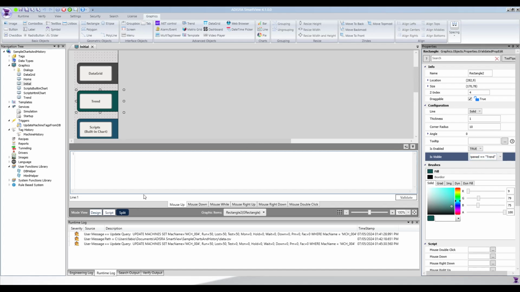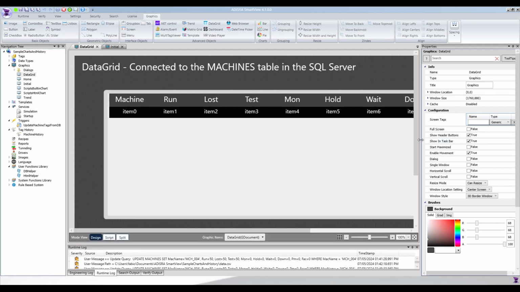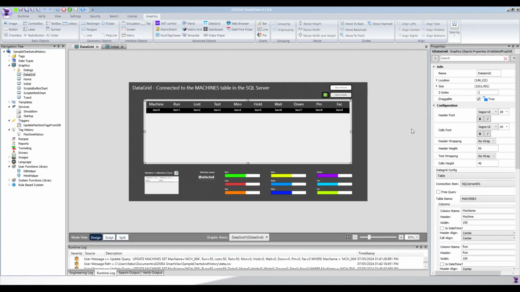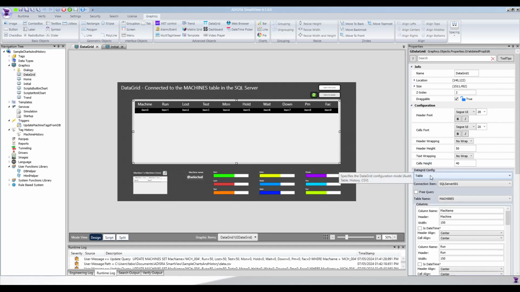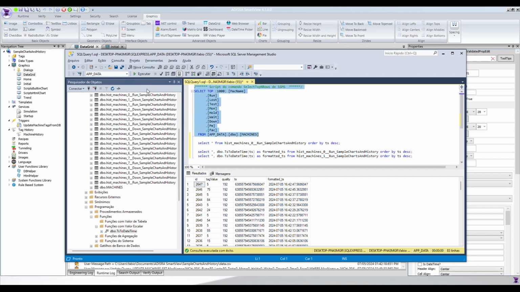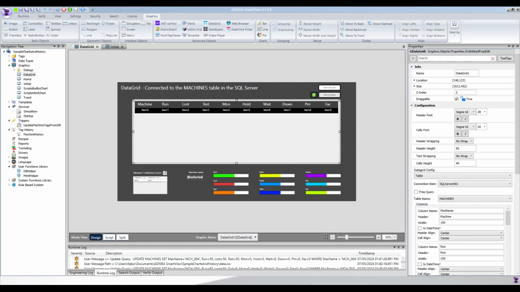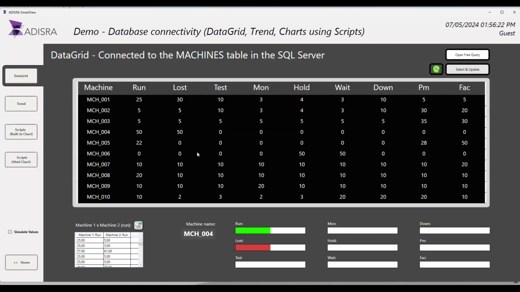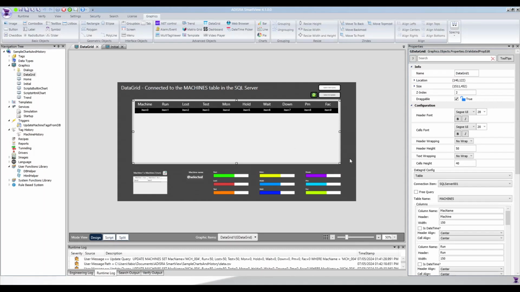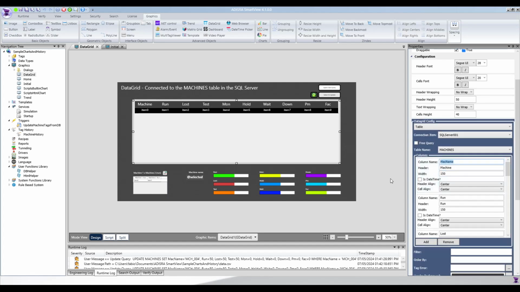The next graphic is the data grid. It contains different usages of the data grid using database connectivity. The first object has a table-type connection using the SQL Server connection we have created. I selected the machines table, so I will open the SQL Server Management Studio and check the table. This is the data that the data grid will load without any filters, and we can confirm in the running application. You can also configure the data grid column properties such as the header, width, and alignment.